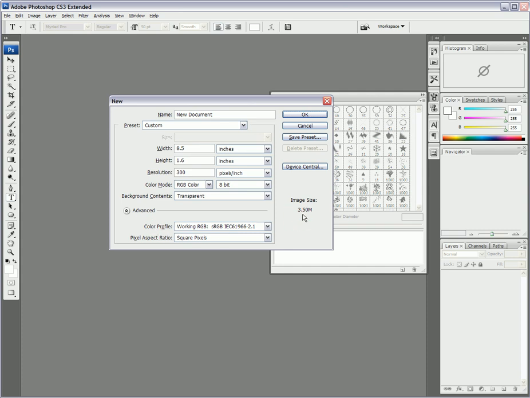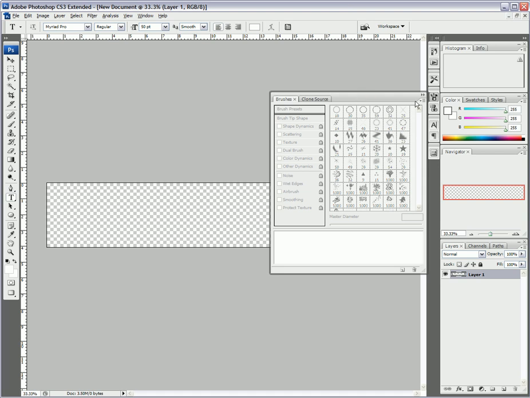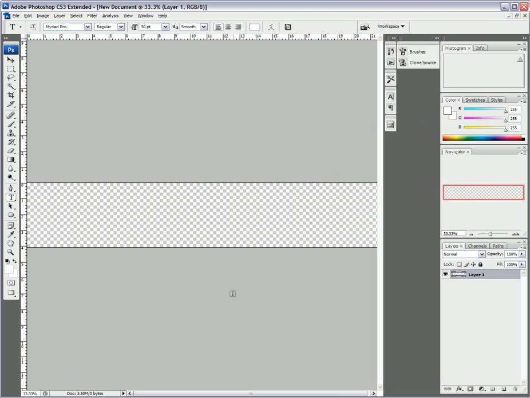And then here on the right you can see the size that your image will be, and when you're ready, just click OK, and you'll be confronted with your new document.